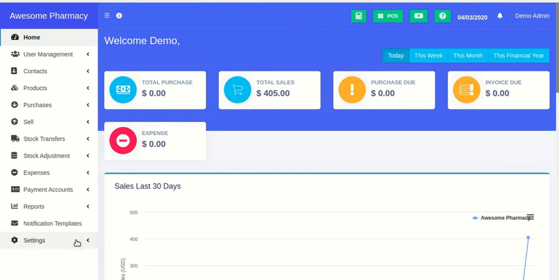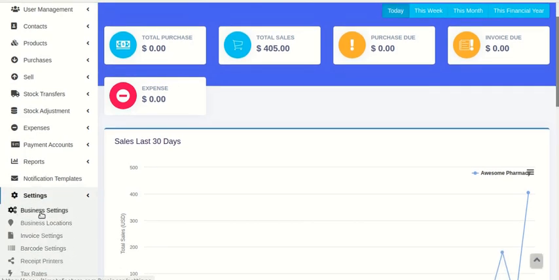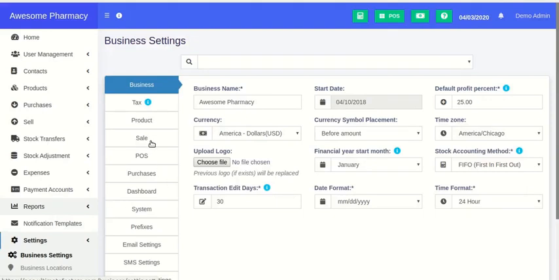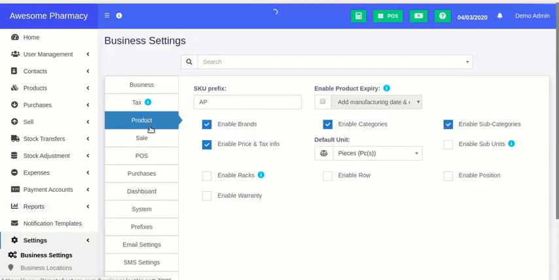So first, let us enable the product expiry feature. We will go into the settings, business settings. Here we have the product tab. Here we have the enable product expiry. Let us check this checkbox.